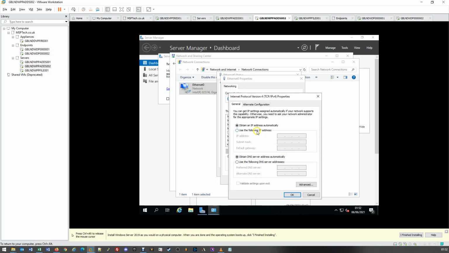From here we're going to select use the following IP address, and following our previous IP address ranges that we've selected already, we're going to go ahead and type the details in now. So we're going to set this to 10.0.10.2, as this is our second server that we're adding, and we're going to type in the subnet mask. This will pre-populate when we click on that. We're going to change that to 255.255.255.0 or /24, and we're going to set the default gateway also, in this case 10.0.10.254.